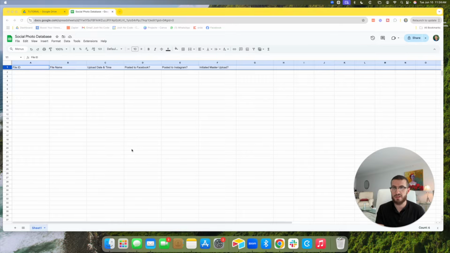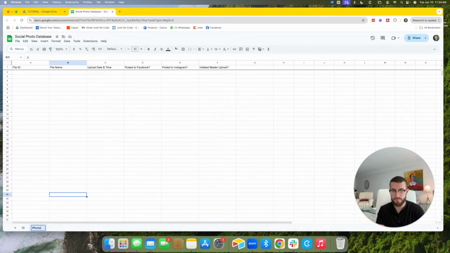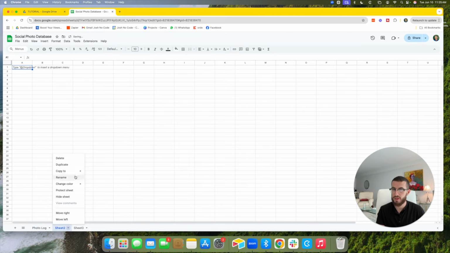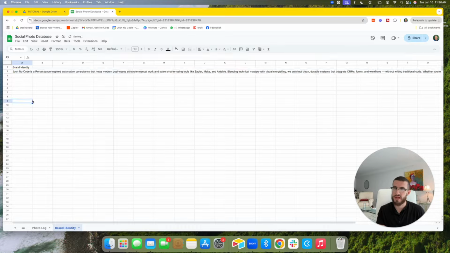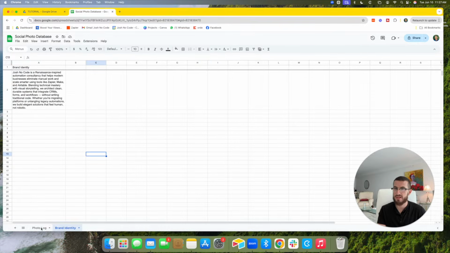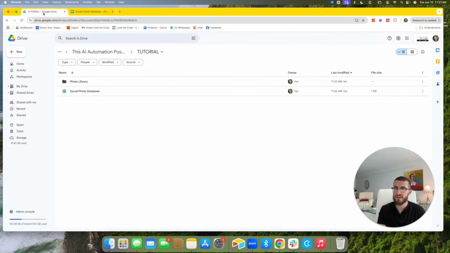Each file logged in this database corresponds to a file uploaded to the Google Drive folder photo library. Name this worksheet photo log. Add a new worksheet and call it brand identity. In cell A1, call it brand identity. And then in cell A2, you're going to insert 2 to 3 sentences about your brand. I'm going to insert ours right here. And that's all that's needed. The setup for Google Drive is now complete.